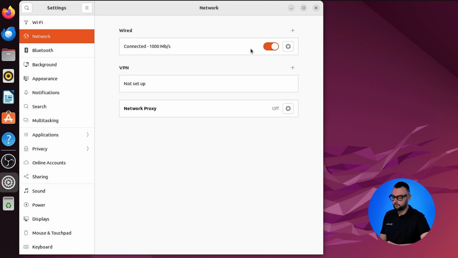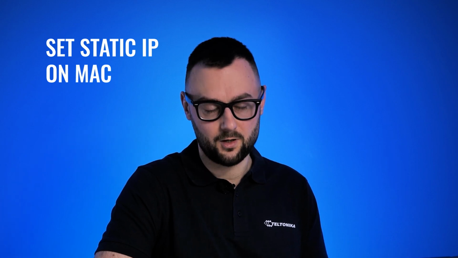Click Apply. Turn the interface off and back on again. The interface should now be configured. And finally, let's look into the Mac configuration method.